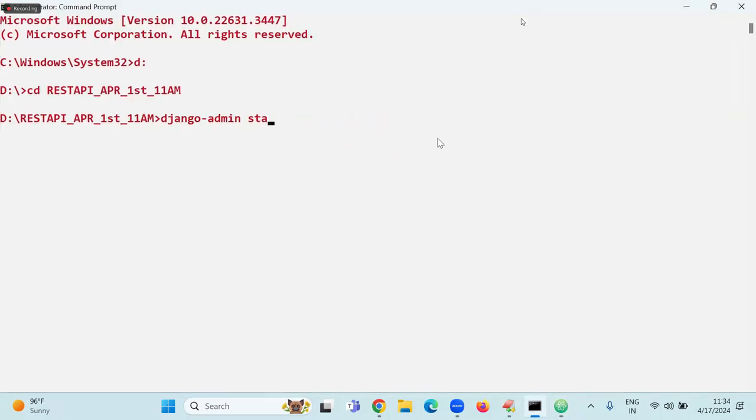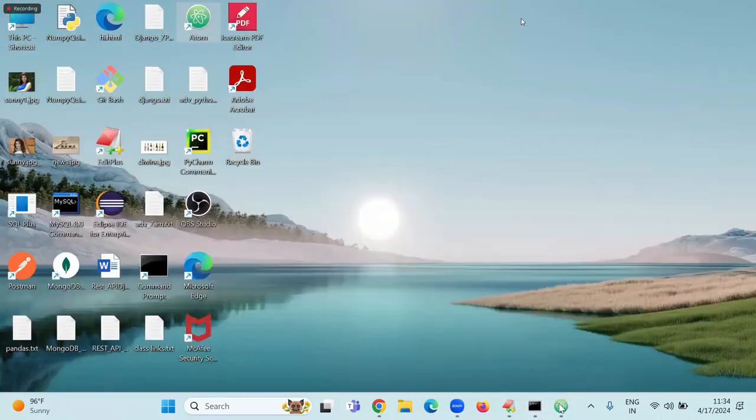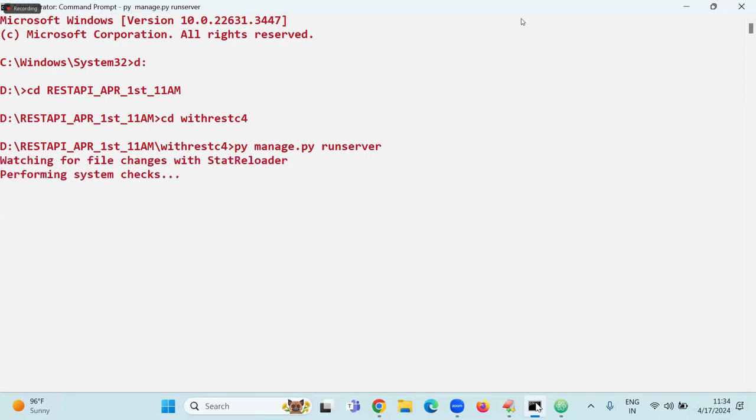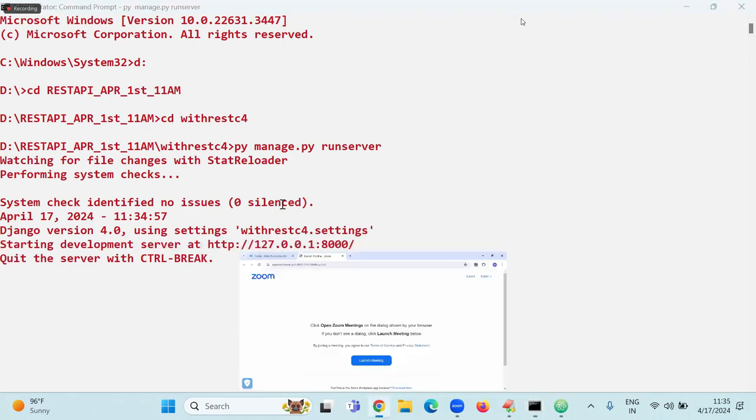Project is not required. Now cd with REST, class 4. First start the server, py manage.py runserver. Server started. Superuser is there already.